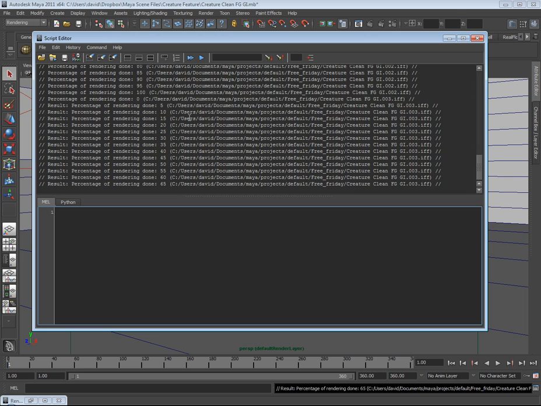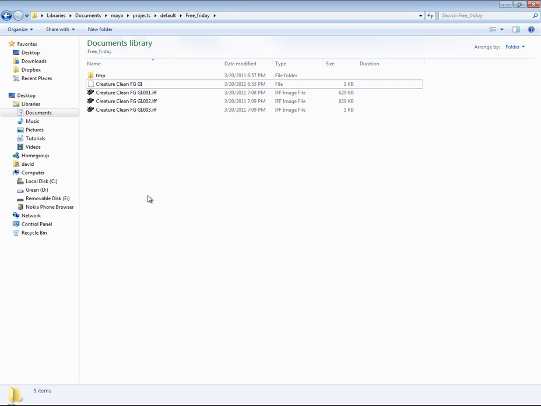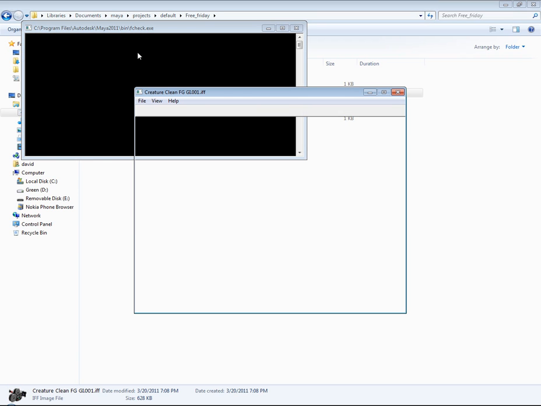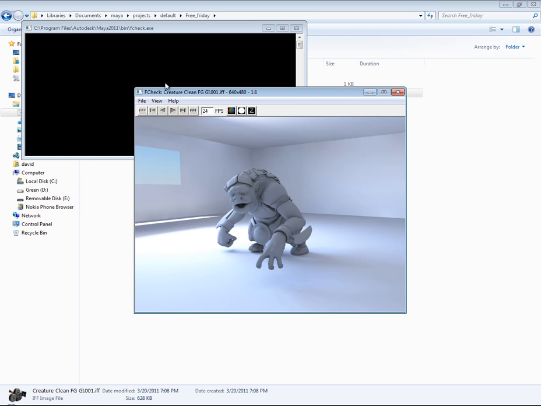You can use this window to see if anything has gone wrong. And if I open up my Windows Explorer for my project directory, you can see our actual IFF files being generated here. If I click on one, you'll see it open Maya's fcheck. And there we go. I can use this to skip forward and preview my animation. As I've only generated 3 frames at the moment, this is not going to do us a world of good.